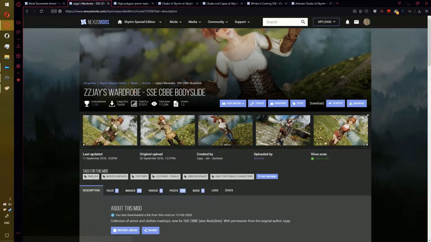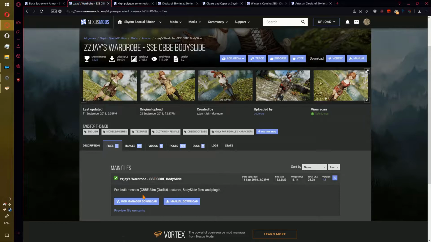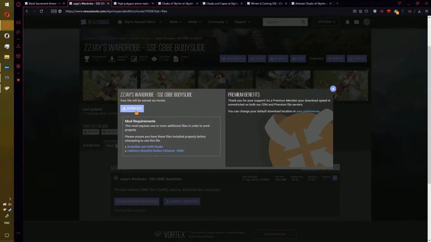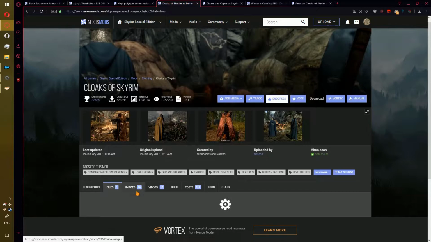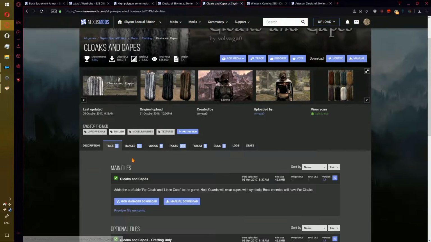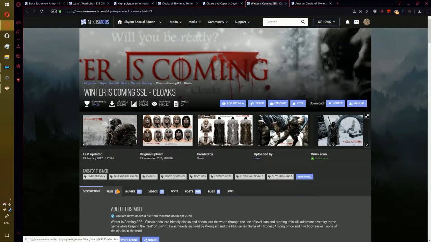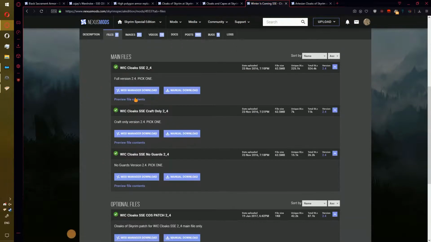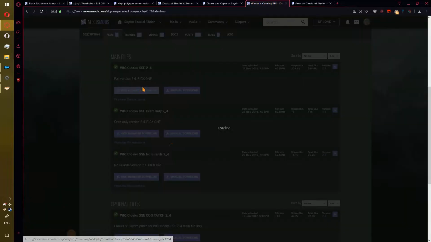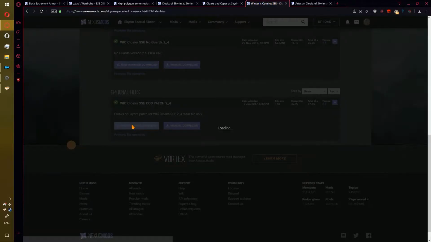The next item on the list is ZZJ's Wardrobe SSE CBBE BodySlide. Once again, go ahead and download the main file. Cloaks of Skyrim. Cloaks and Capes. Winter is Coming Cloaks. Main file, not the craft only or no guards. And the Cloaks of Skyrim patch for Winter is Coming Cloaks.